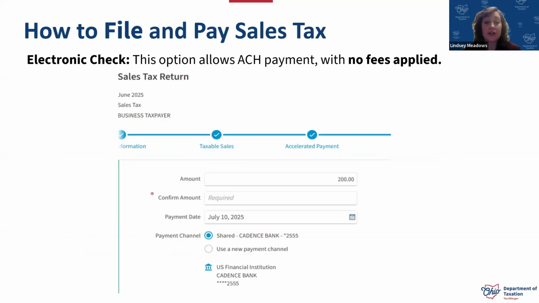The electronic check screen is shown here. There is no fee applied with this. However, if you do have a credit card transaction, there's a small processing fee involved. You can see here that this particular taxpayer would have had a bank account saved on file, and then they also have the opportunity to add a different payment channel if they desire.